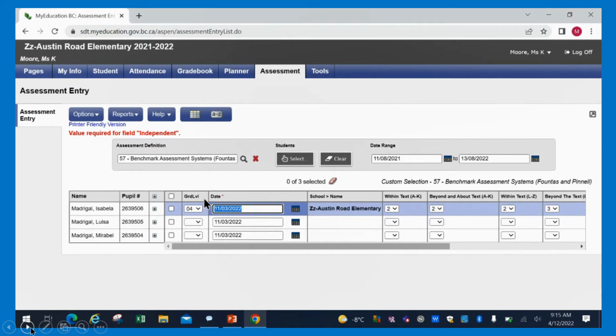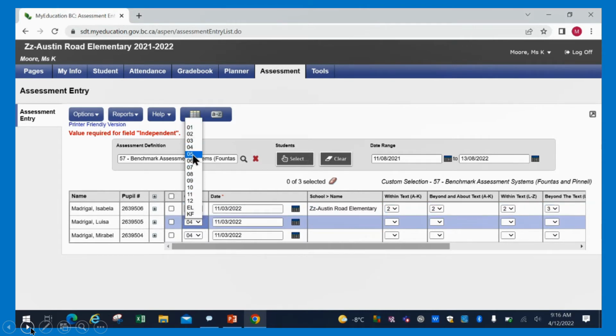The column before that is grade level. Sometimes this auto-populates and sometimes it doesn't. So if there's nothing in this box, you can go ahead and fill that in by clicking on the arrow and selecting the grade that your student is in. So if most of my students are in grade 4, I can choose grade 4 for the first student, and then on my keyboard press Ctrl-D, and it will copy grade 4 all the way down. If I teach more than one grade, I can go back and just change for the few students who need to have a different grade level.